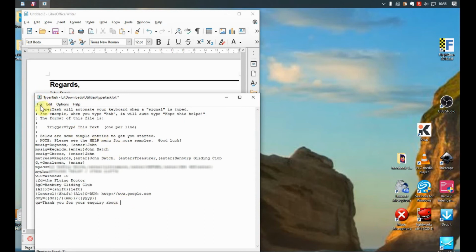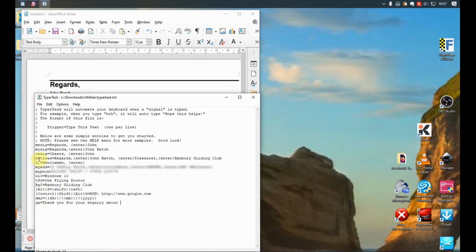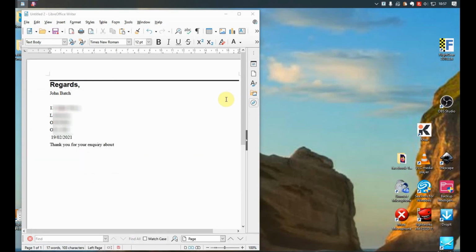So go to Typertask, file, save it, and now QZ, thanks for your inquiry about. See, absolutely simple. The key thing to bear in mind is that when you've typed all this in, you need to save the file so it's going to be activated in Typertask. Once you've done this, you can minimise it rather than close it. If you close it, you'll close Typertask entirely, which doesn't really help what we're trying to achieve. So we'll just minimise that and we can carry on typing whatever we like.